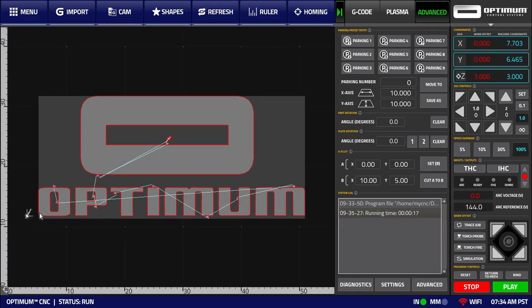However, the program's lower left corner, or its 0, 0 for the program itself, is now tied to this specific machine coordinate. This allows you to easily move the program around.